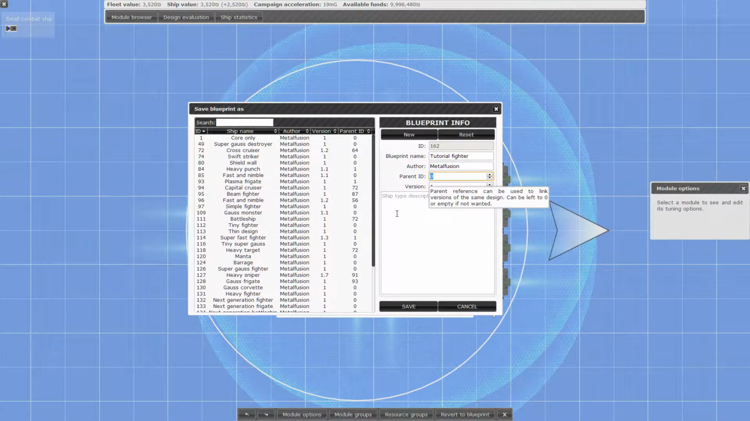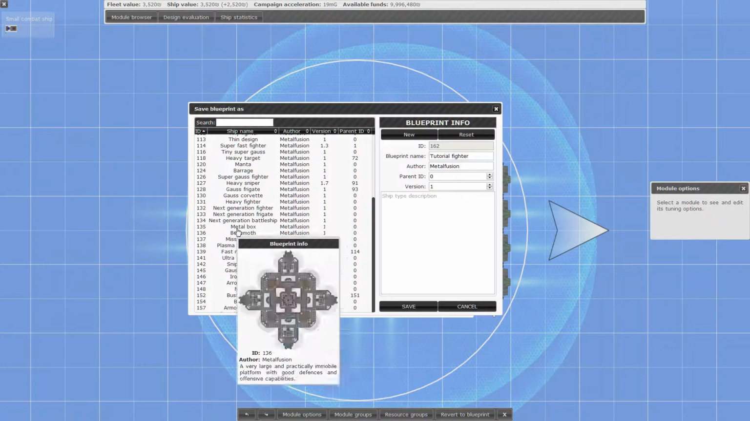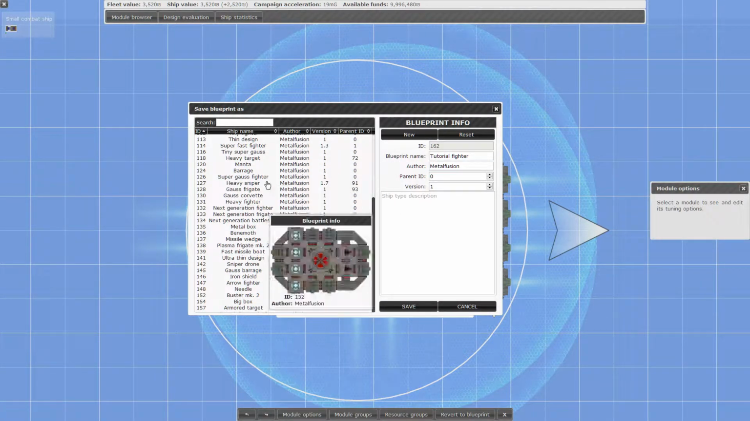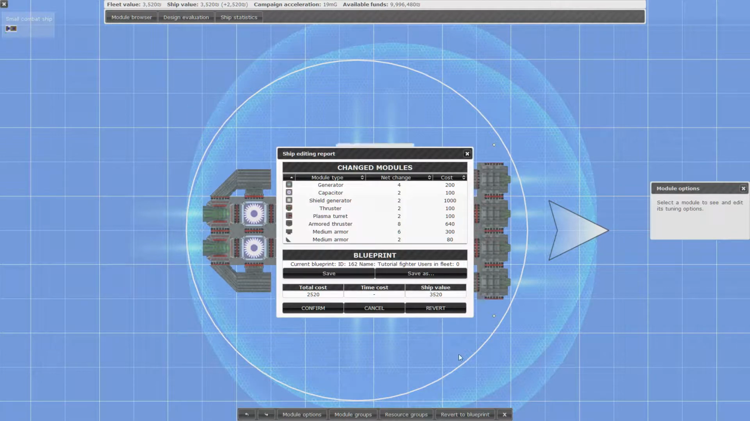And if this ship design is based on another design, then you can set the parent ID and version, and then give it a description. If you want to override some existing blueprint, you can click on it here, modify the values, and press save. But now we are saving as a new design. Save. Okay, saved.